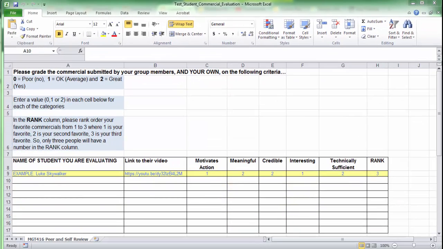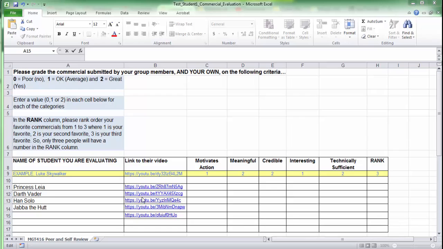Now what you're going to do is you're going to watch the videos of all the other people in your group. And you're going to copy the link to their video on this form as well. So first of all, write down the names of the people in your group. And copy over their link to their video, and make sure that the last person on your list is your own name and a link to your video.